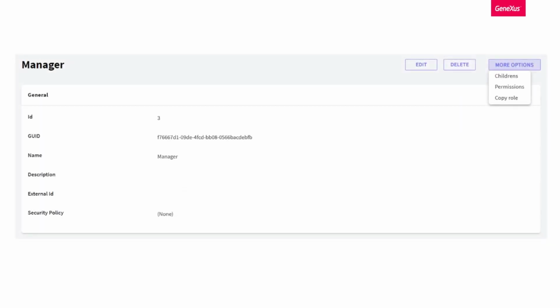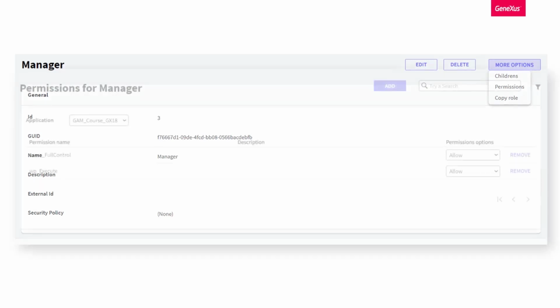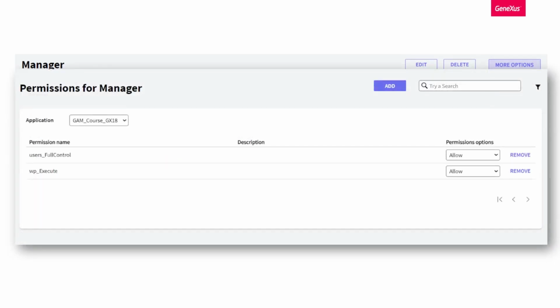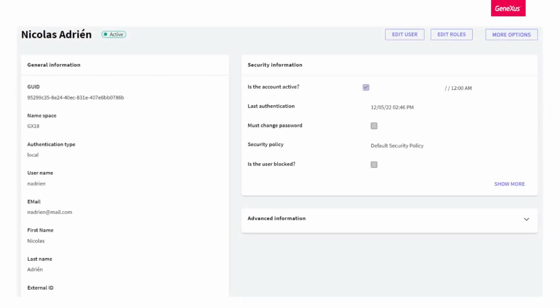At role level, to add, edit, or delete permissions, we must go to the Roles option. From a role, we can manage its permissions through the More Options submenu. As we can see in the image, GAM allows us to add or delete a permission, modify its level as we said before, with the options Allow, Deny, and Restricted, and mark it as inherited or not. Something to highlight is that if we add a permission to a role, transitively, this permission will also be granted to all the users that have that role.